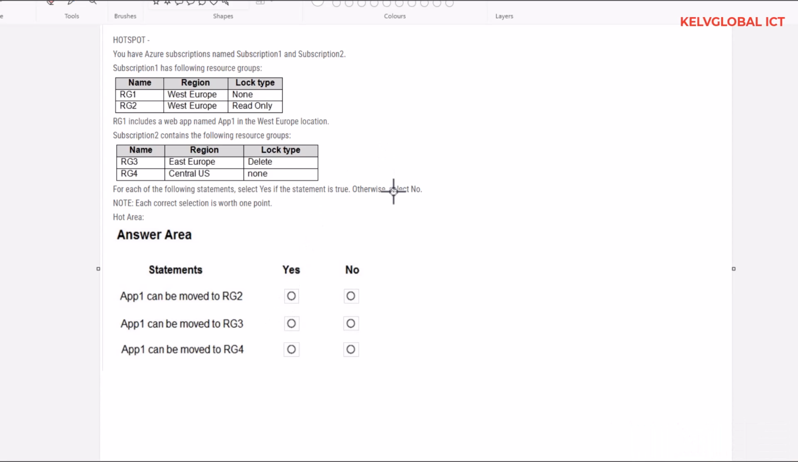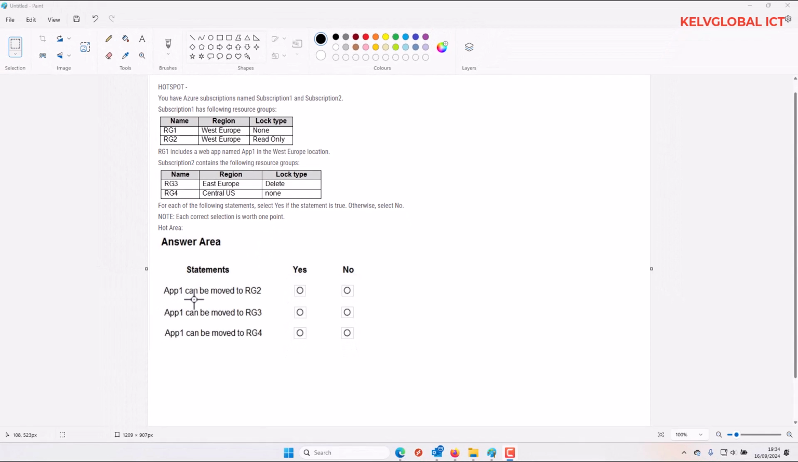We're going to go now to our Azure portal and see if we can actually move these resources, for example, App1 to resource group 2. But we're going to be doing this because, first of all, you want to see that they are in a different region and they have a log type. So let's start with App1 can be moved to resource group 2. And mind you, App1 is in resource group 1.